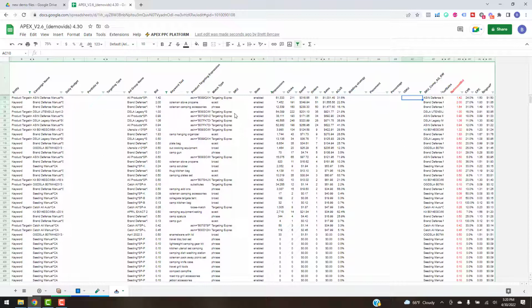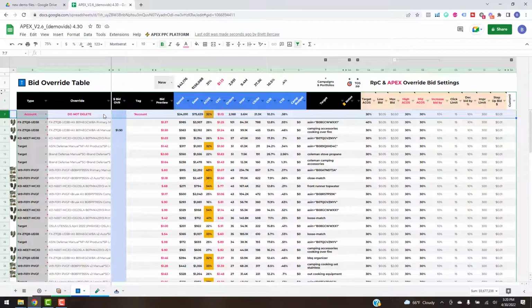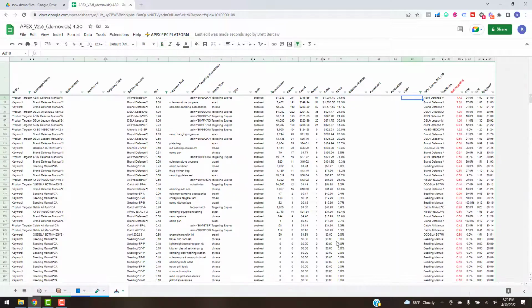So all of these bids that would be associated with these targets would fall back to our account level row in our bid override table, which is this upper level red row that says do not delete. All of those would fall back to these settings here unless we had a target level override, a campaign level override, or a portfolio level override assigned that would govern those targets. So we very easily can check that, and I'll show you how to do that.